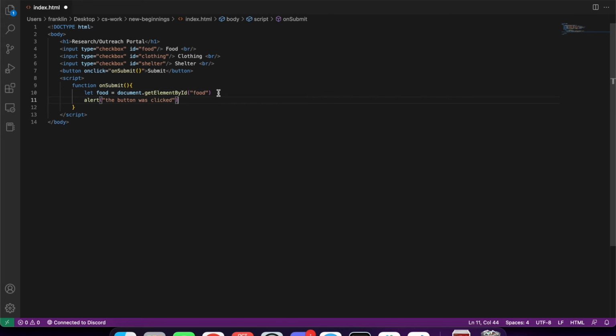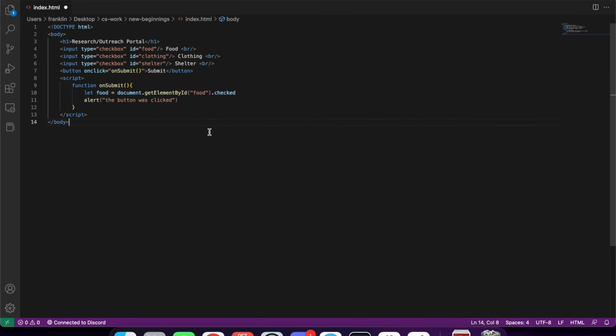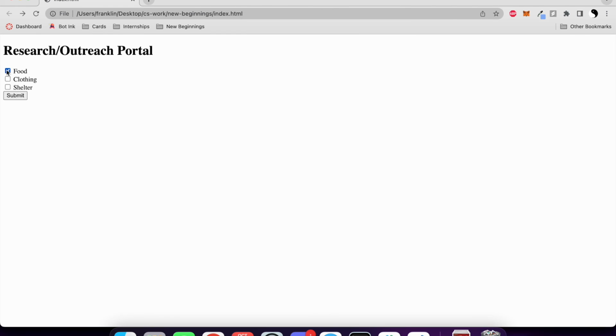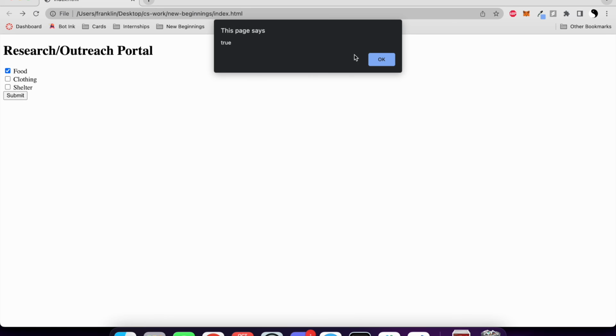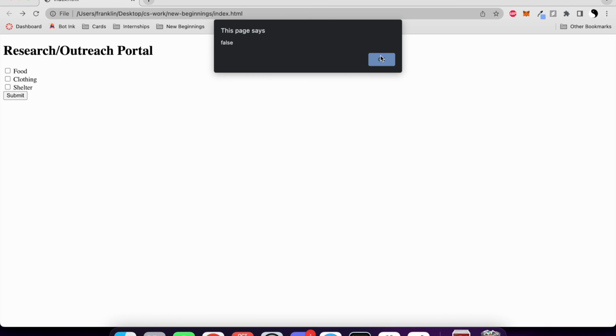How do we know if it's checked? This element has a property called checked. So to prove that to you, instead of alerting the button was clicked, let's alert this Boolean value. So right now it says false, and now that we checked it, it'll say true. And I'll do it again. It's true, and it's false.